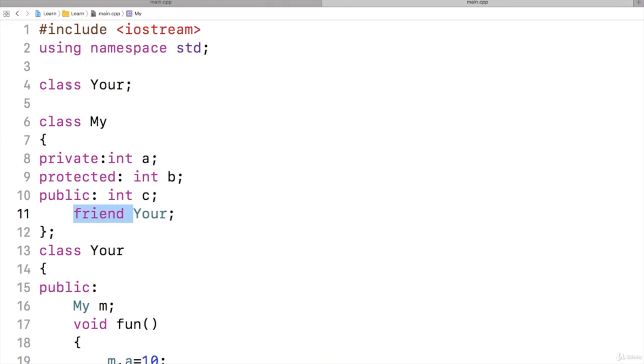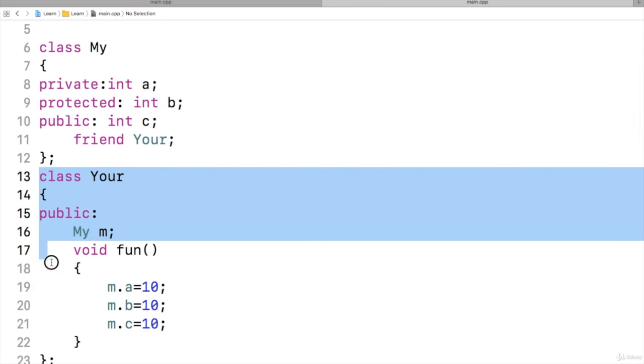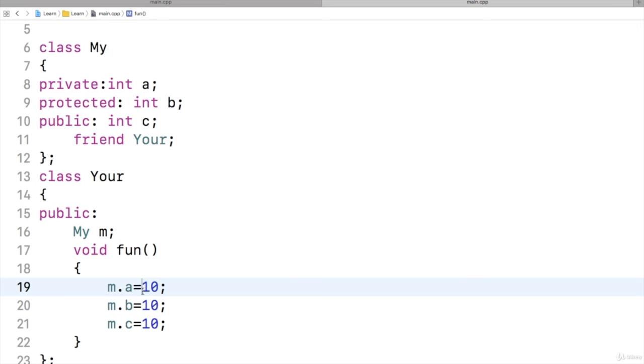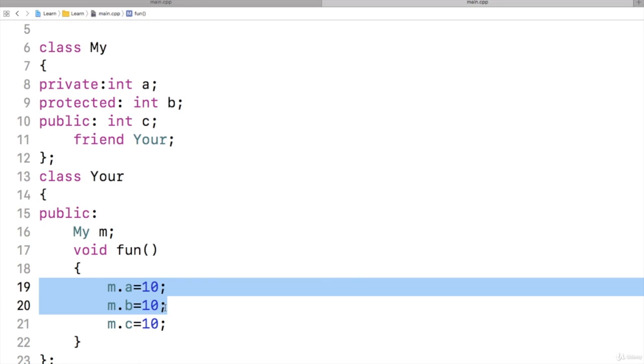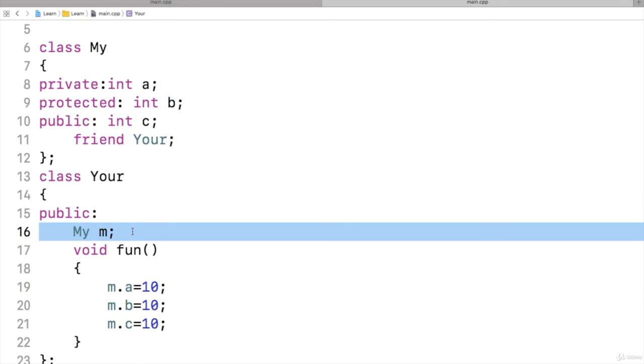No doubt the elaboration of this class is after class my. Now that's it. This is an example to show that a friend class can access private and protected members of a class upon the object. So this is useful when you want to associate one class with another class. You can make them friends. That's all.